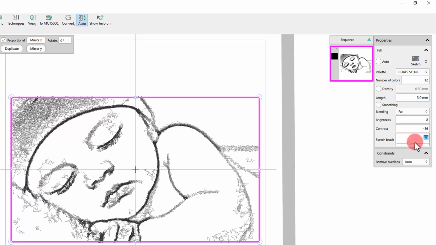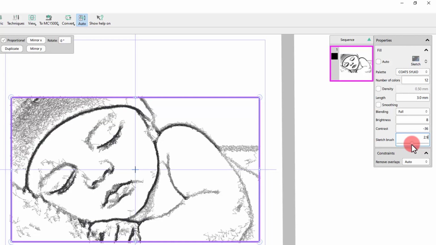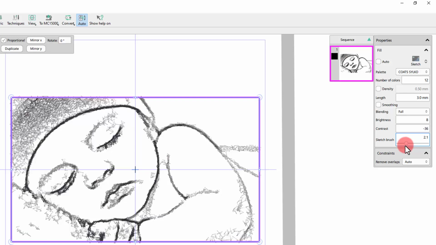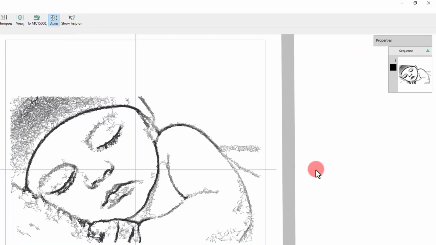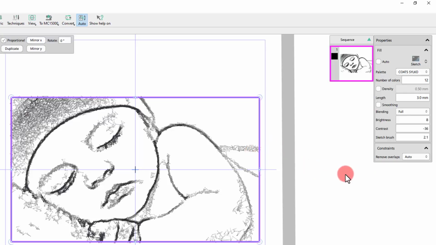Finally, using the sketch brush, you may adjust the width of the sketch lines. Be careful though when decreasing the width as this may actually result in more stitches. This is all you practically need to apply Sketch.